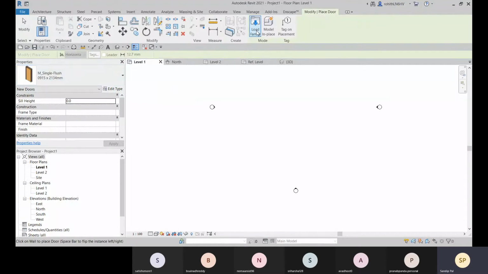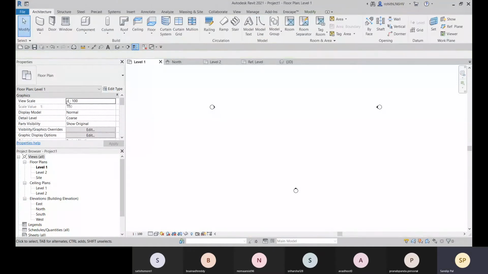This door is a loadable family. I can externally load it into my project. And the system family is present within this project template. So I cannot externally load this file. It is present within this project template file, or the Revit project file, or within this system only.